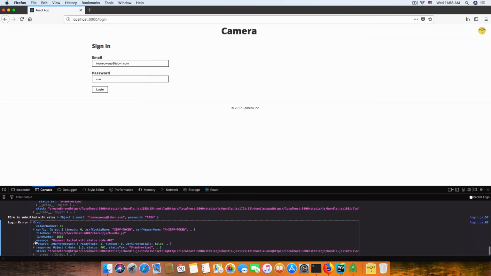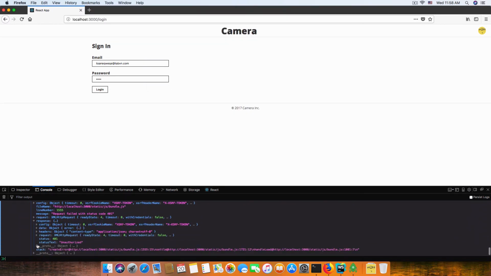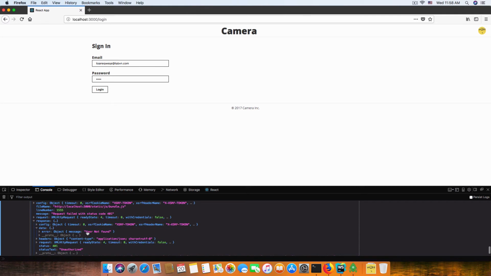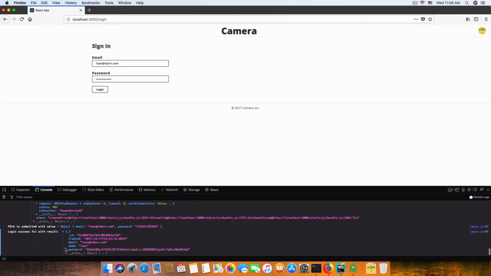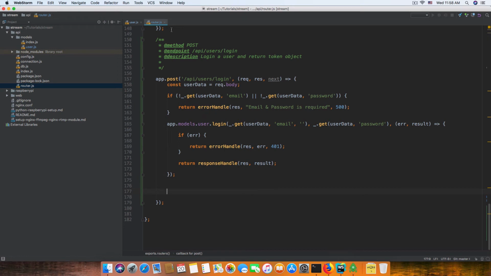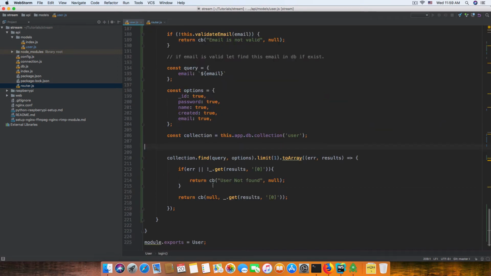You can check an error with response right here and data. You can see user not found, because the data does not contain any user with this email address. So let's get back to my email address and switch the password to anything. Now you should see this result. Right, because in this case we only find a user with a matched email address.